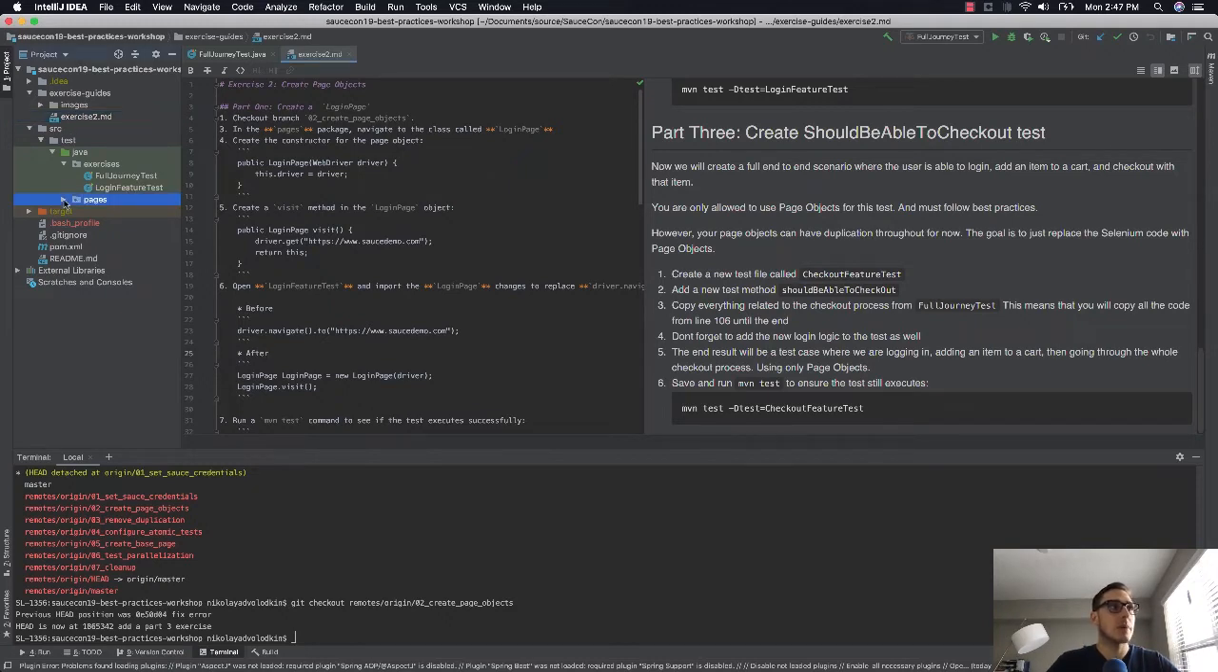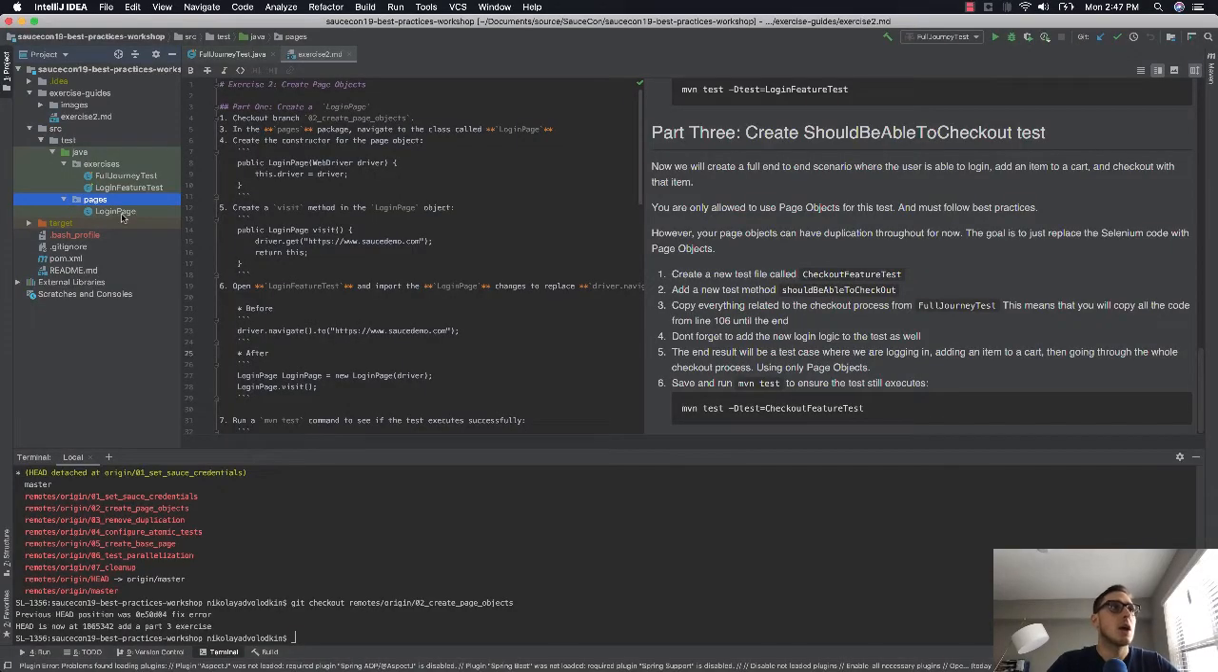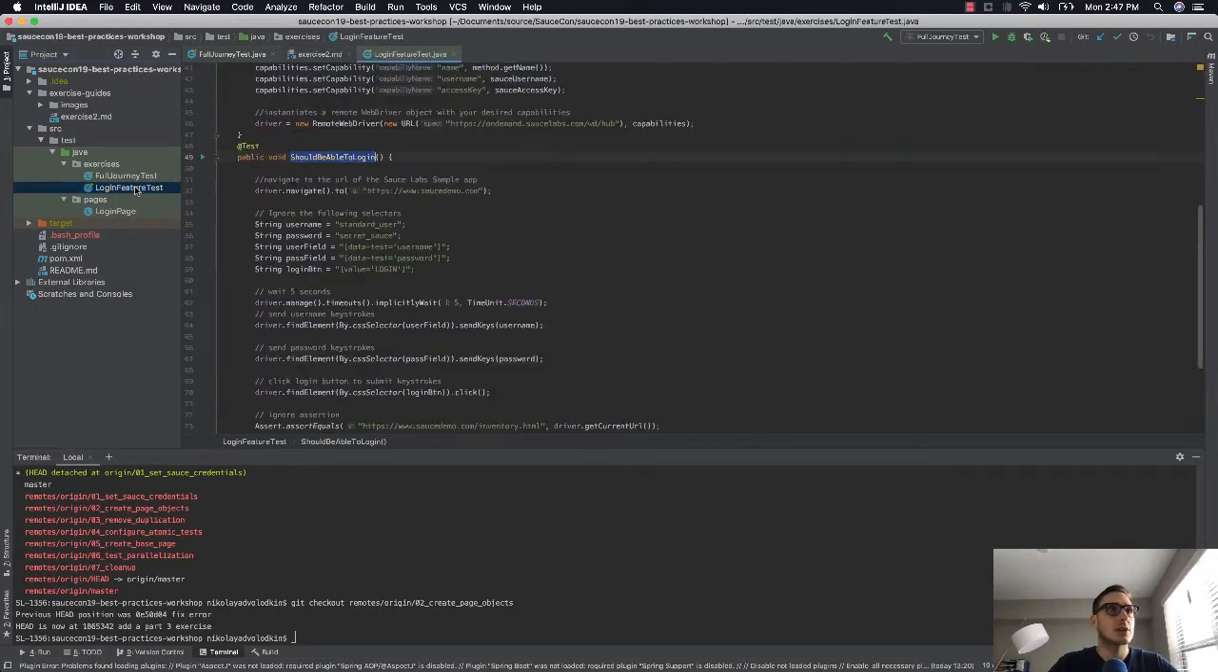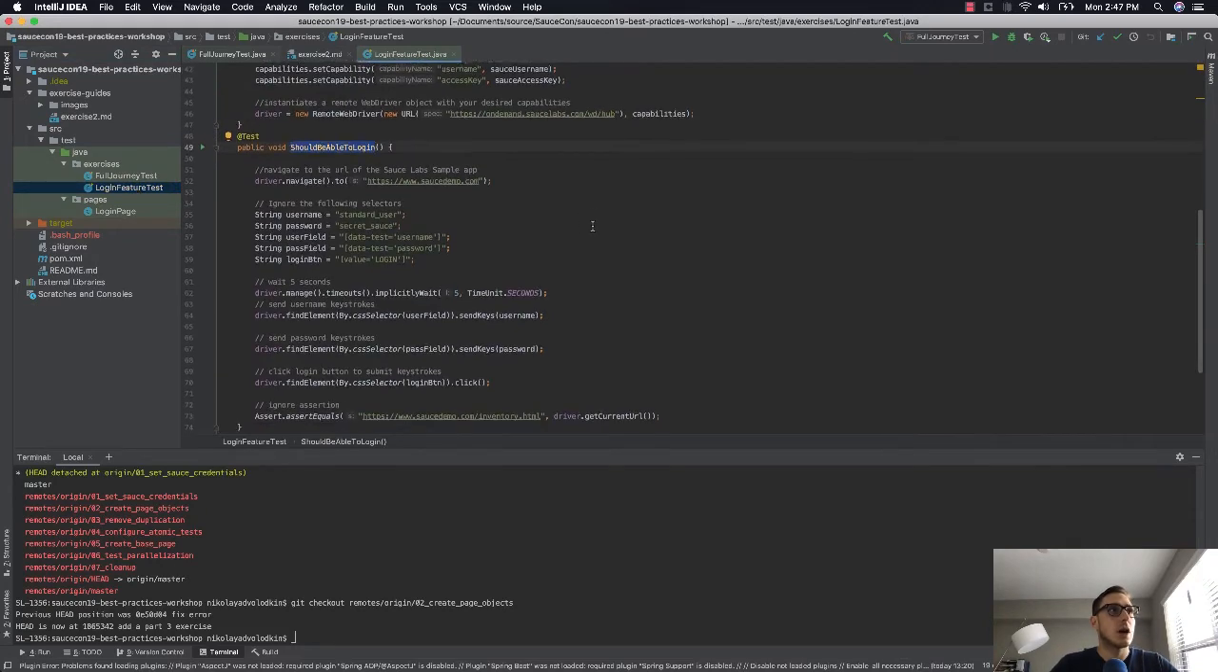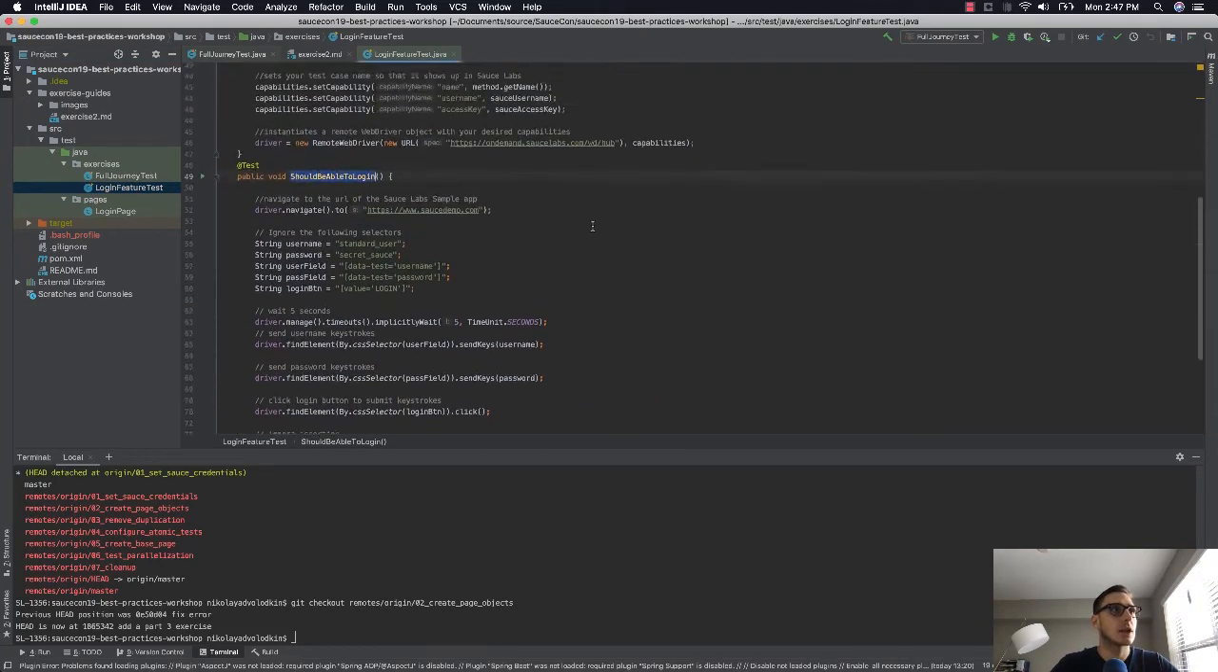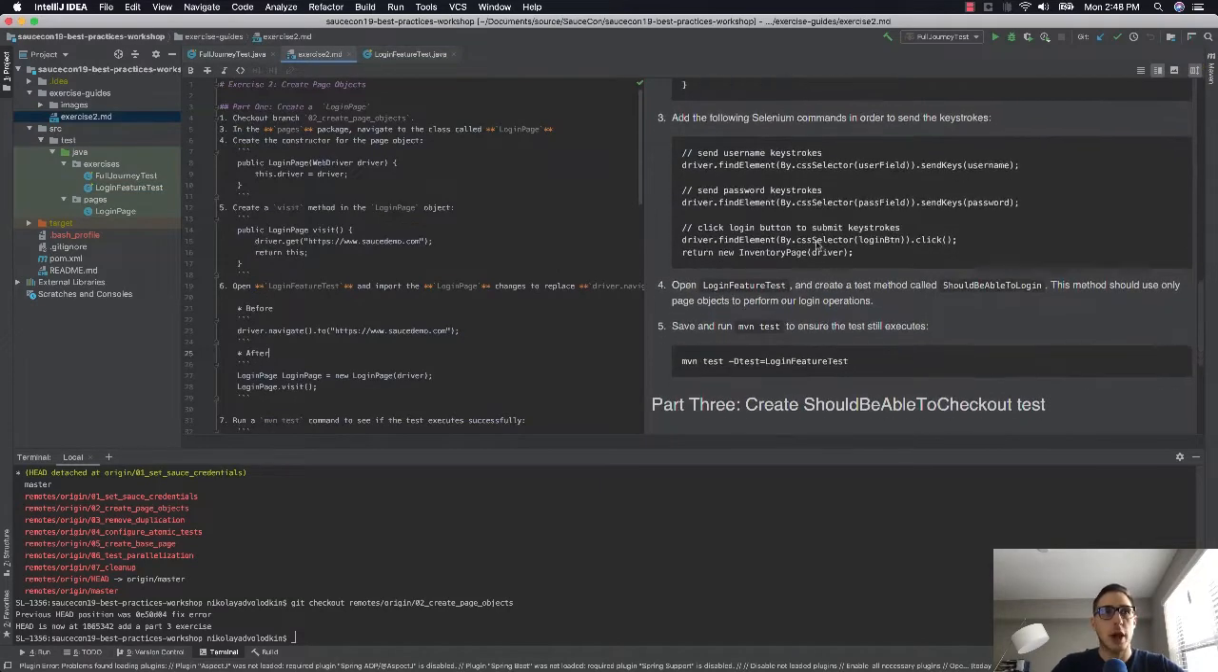So we got our page object. So go ahead and pause the video, perform that, and then when you come back, I'm going to show you the solution. So here's the solution. We got our login feature test. You can see that "should be able to log in" test actually. Oh, sorry, I made a mistake.